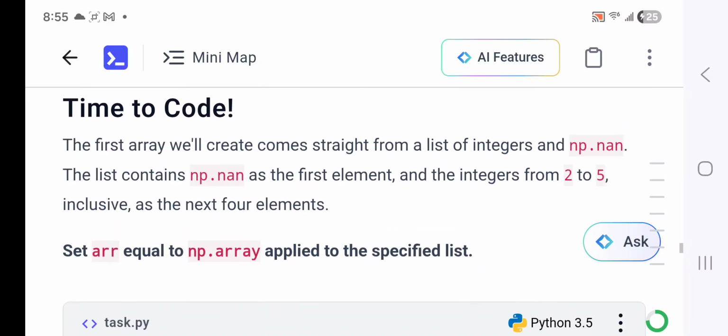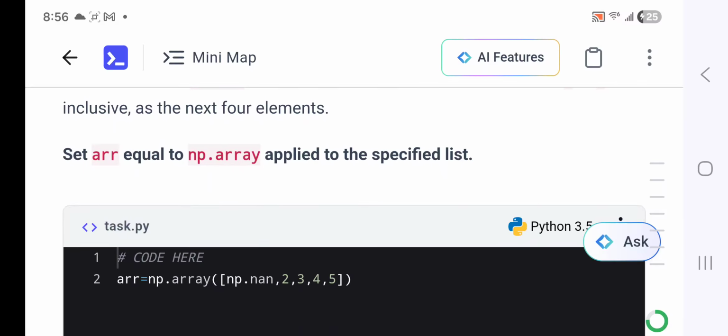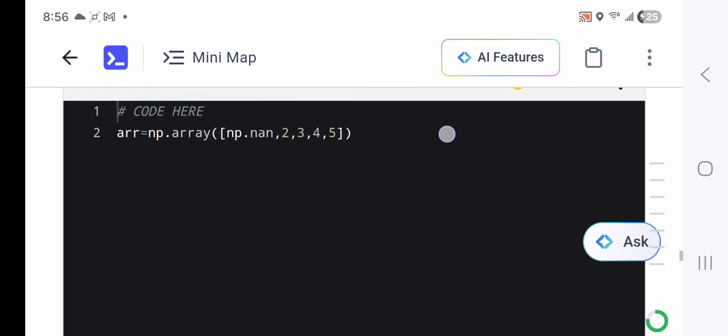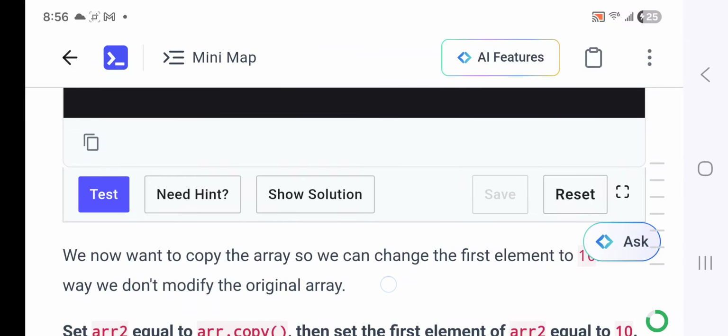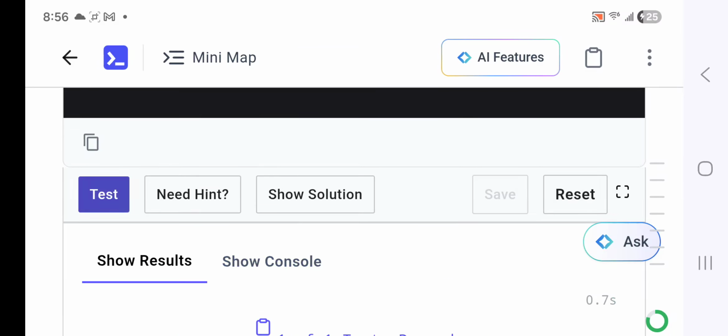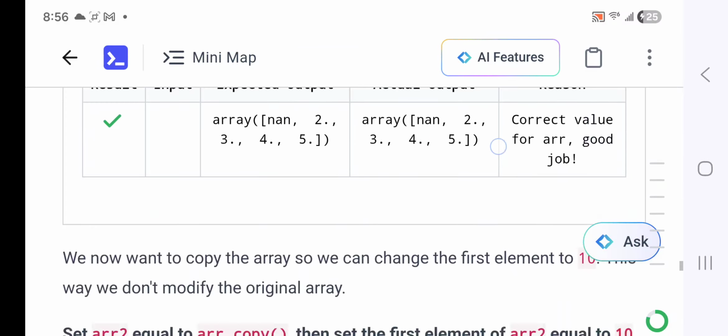You see, now it's time to code. The first array we will create comes straight from a list of integers and np.nan. The list contains np.nan as the first element and the integers from 2 to 5 inclusive as the next 4 elements. So set ar equal to np.array applied to the specified list. ar is equal to np.array, round brackets, then the square brackets np.nan comma 2 3 4 5. I run it and I got the test. So you see the test case has been passed.